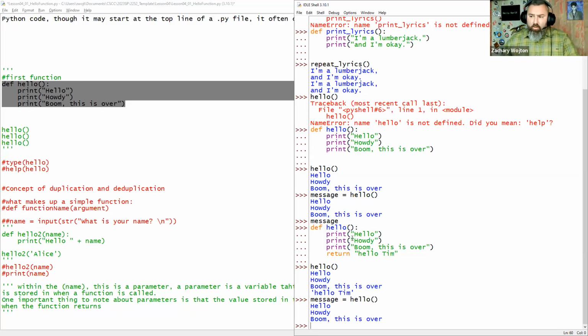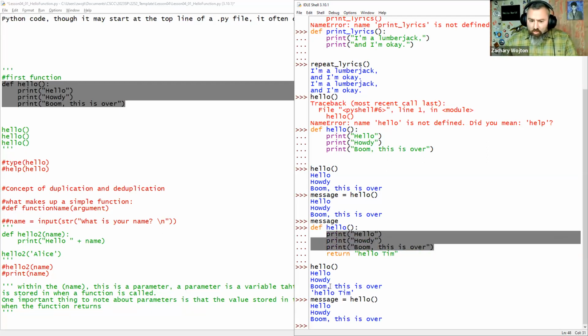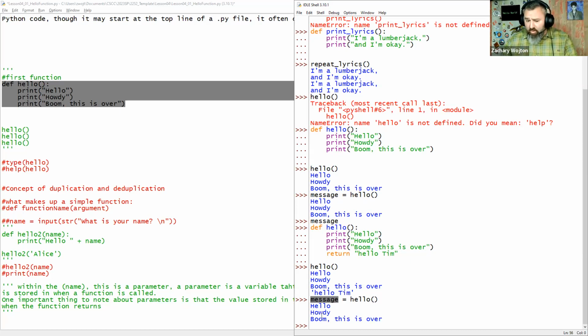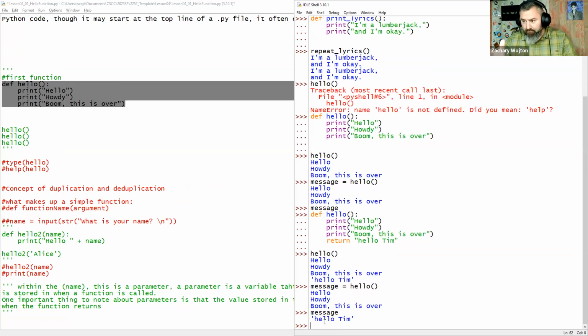Returns coming up in your book. I'm talking about it now. We haven't hit it yet in my next notes, but we're doing it now. We'll get there in a second, though. We'll get more detail. Return allows you to pass a value outside of your defined statement into, you guessed it, a variable. So now when hello runs, it says, hello, howdy, boom, this is over. But when I call out a message, what do you think's in message? Hello, Tim.